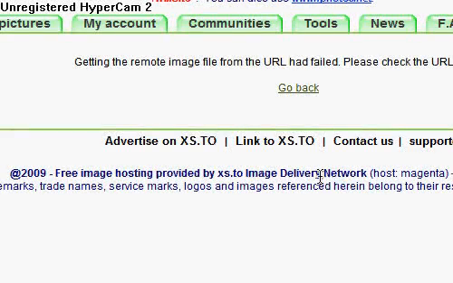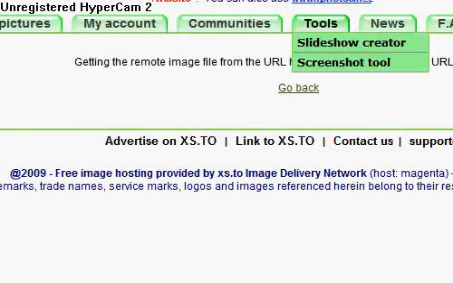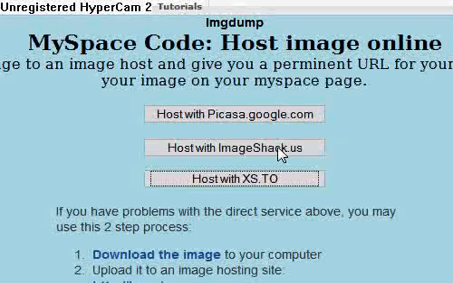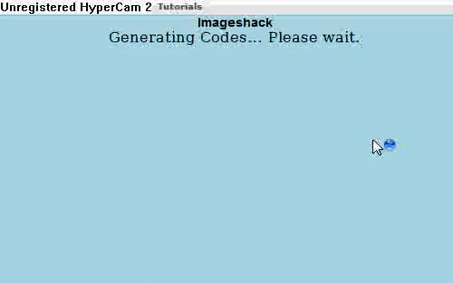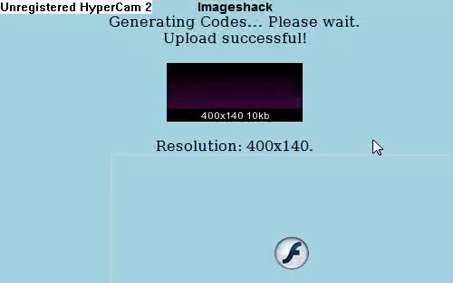Normally it takes a while to load because it's generating the codes as the page is loading, which isn't the best thing to do. But we get an error: please check the URL again. Okay, that's great. Okay, let's try ImageShack then. Generating codes. Upload successful, great. So it actually worked this time.